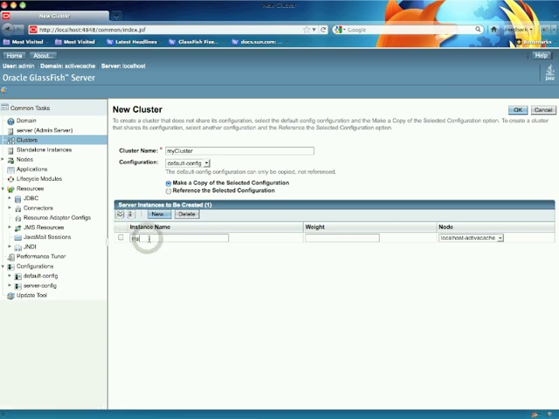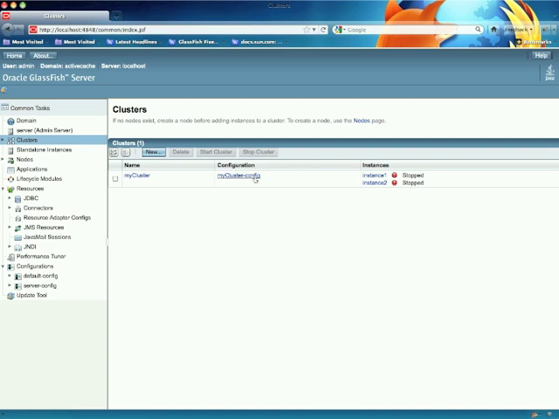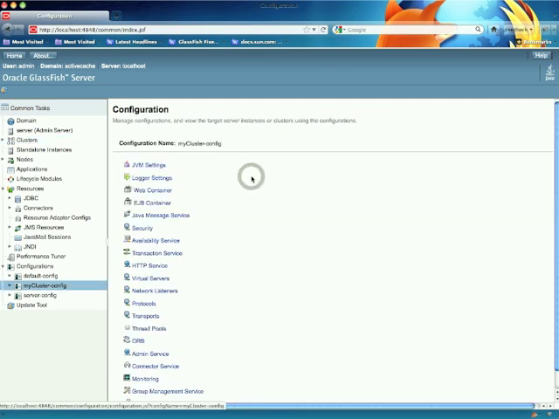Instance 1 with a weight of 50. Create another instance called instance 2. And we're going to leave the default radio button, which makes a copy of the default configuration and creates a new one called mycluster-default config, and you'll see that once I hit OK here. So what this is going to do is create the proper topology elements inside of the domain.xml. And once this is done, we can go into the configuration that it's going to create for us, called myClusterConfig, and make the proper configuration changes.